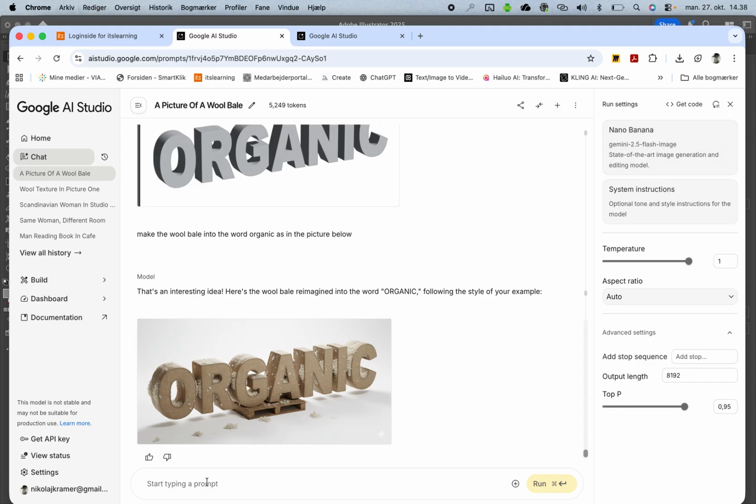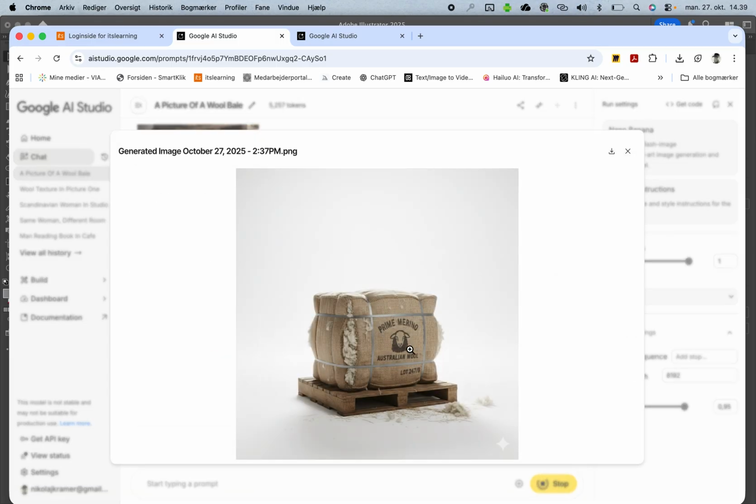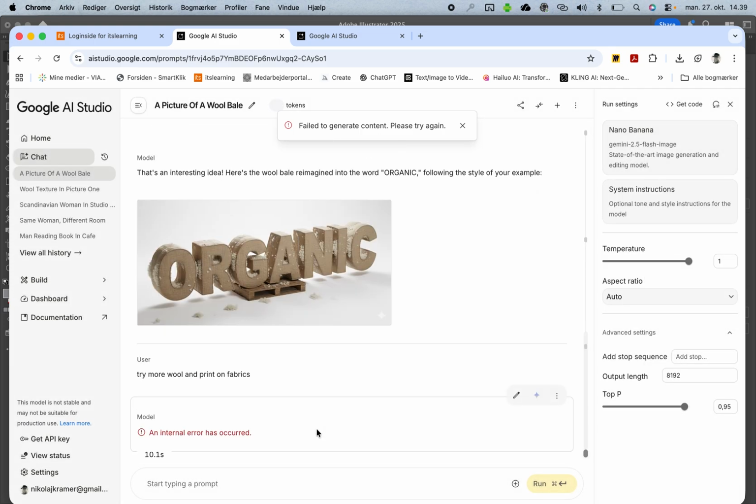I could say try more wool and print on fabrics. So because there is some kind of prime merino Australian wool there, I really like that. But you'll see that there is actually, so it kind of looks, oh, it says some kind of internal error.